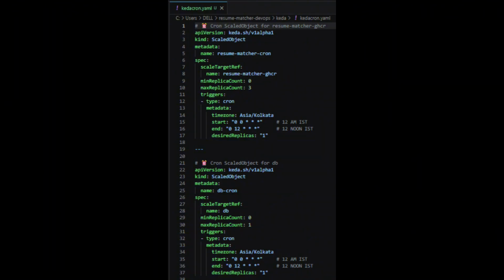The same is done for the database. I added the same API version and kind, and the metadata name is changed to dbcron, which is with respect to the database. In the specification, the target is the name db, since the deployment YAML file of the database has the name db. Minimum replica count is 0, maximum is 1, trigger type is cron, and the time zone is the same, 12 AM to 12 noon. Desired replicas is also 1, which means I want the event to trigger 1 replica when the time is from 12 AM to 12 noon.